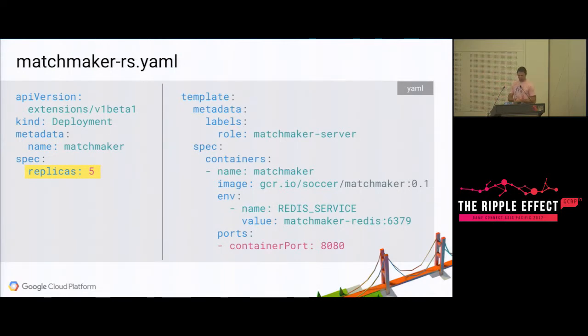So here I'm just saying Kubernetes, I would like 5 instances of this thing. This is the image I would like you to send, so that's my matchmaker image. Sweet, thanks. Here's some extra information I'd also like to send you, like where is my Redis instance, and I also would like to open some ports. And that's it. I could send this YAML file up, and suddenly I would have 5 instances of this thing running on Kubernetes, which is really, really nice. And the other nice thing is if any of them happen to fall over, it would just restart them, because it's just one of the cool things it does.